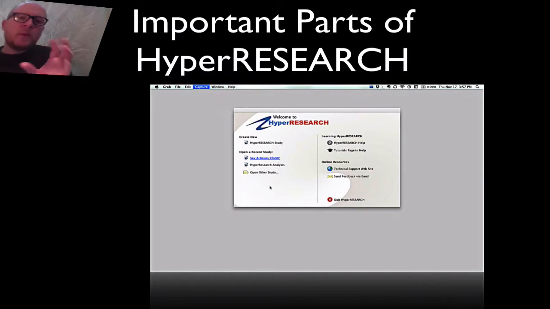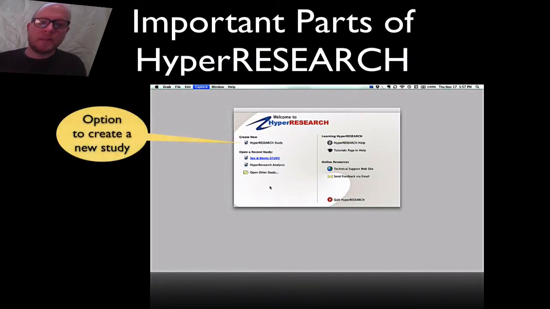So I want to show you some important parts of HyperResearch and what it looks like when you open it up on the screen. And I'll show you an example in just a few minutes of actually using it, but I'll just kind of pick apart some of the things before we get started.